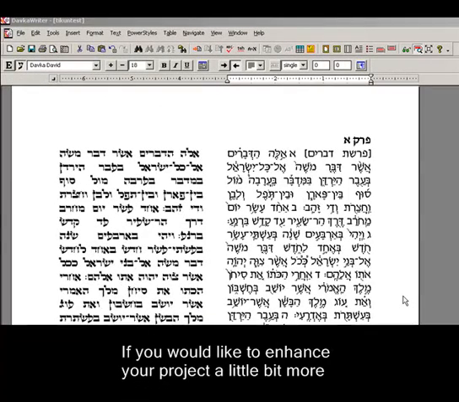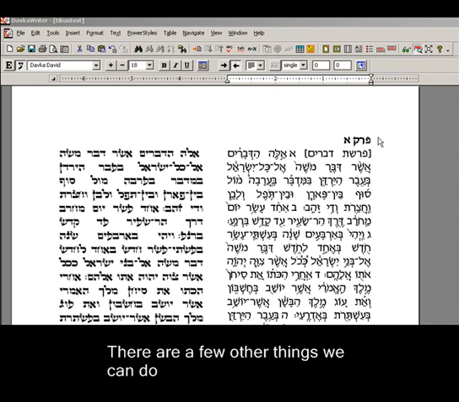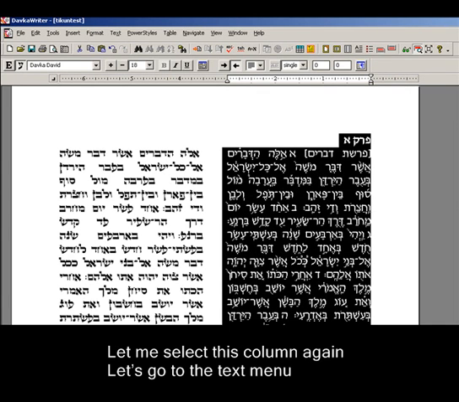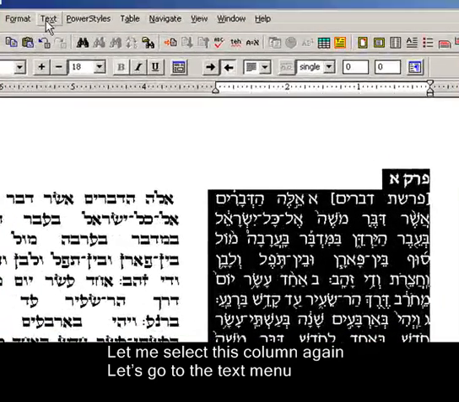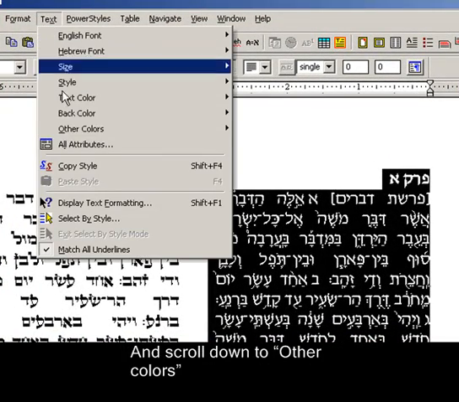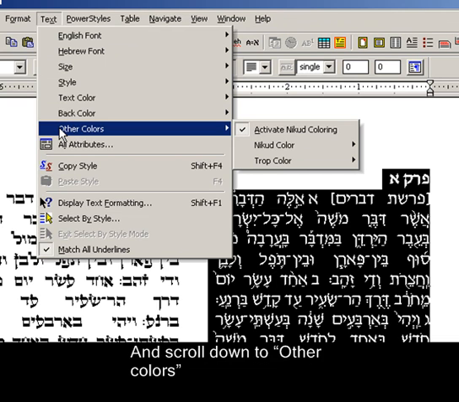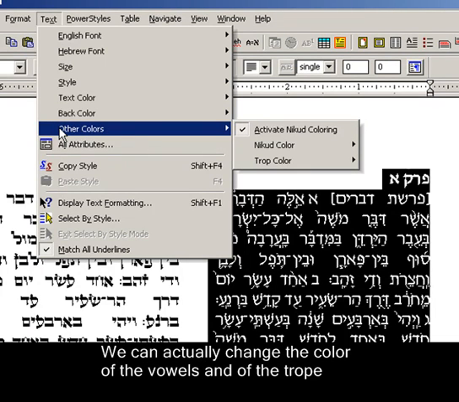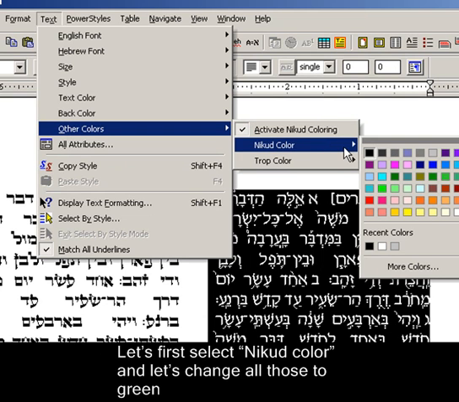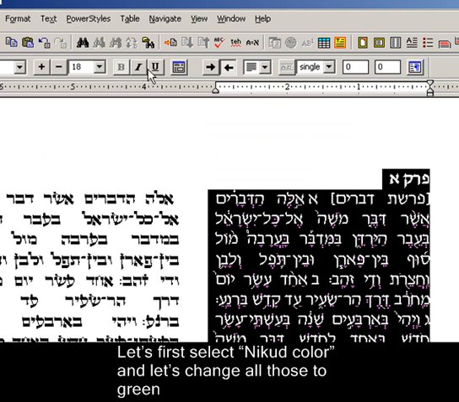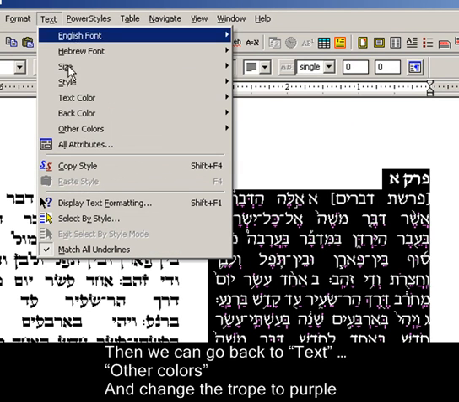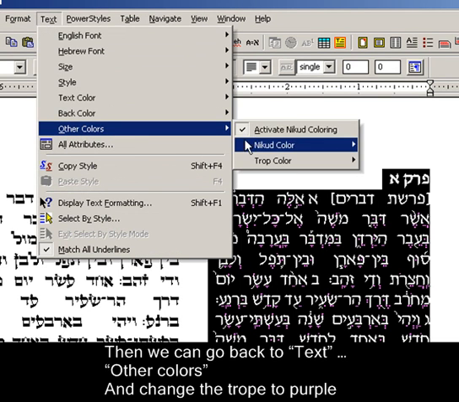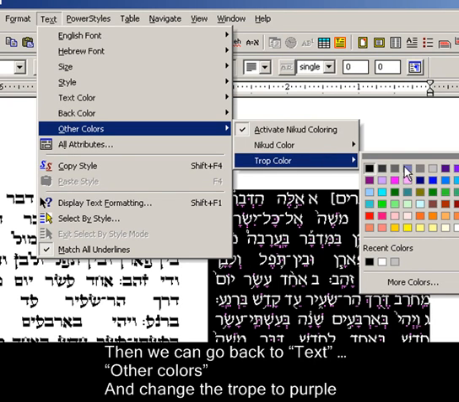If you would like to enhance your project a little bit more, there are a few other things we can do. Let me select this column again and let's go to the text menu and scroll down to Other Colors. We can actually change the color of the vowels and of the trope. So let's first select Nikud color. And let's change all those to green. And then we can go back to text, other colors, and change the trope to purple.